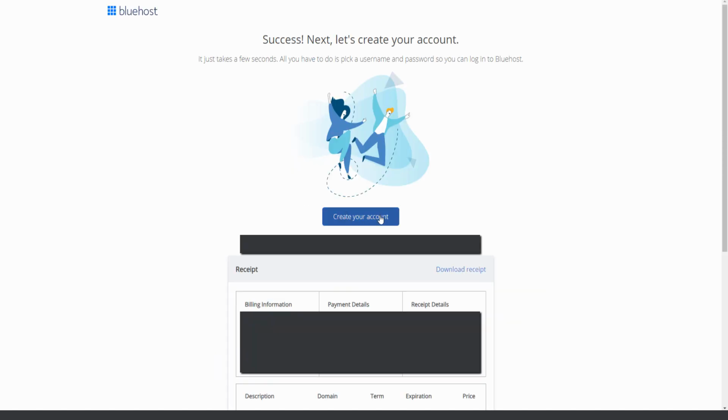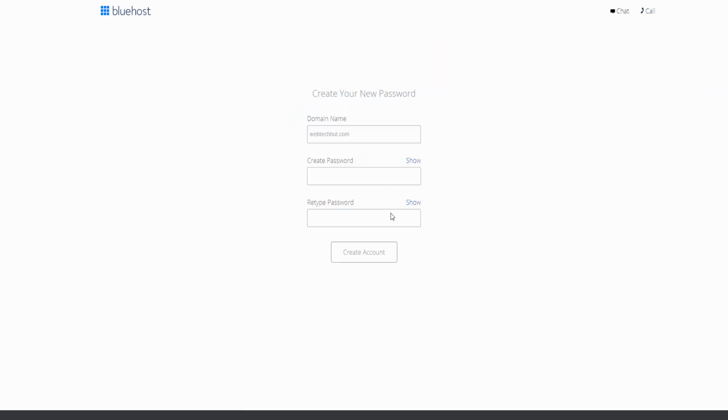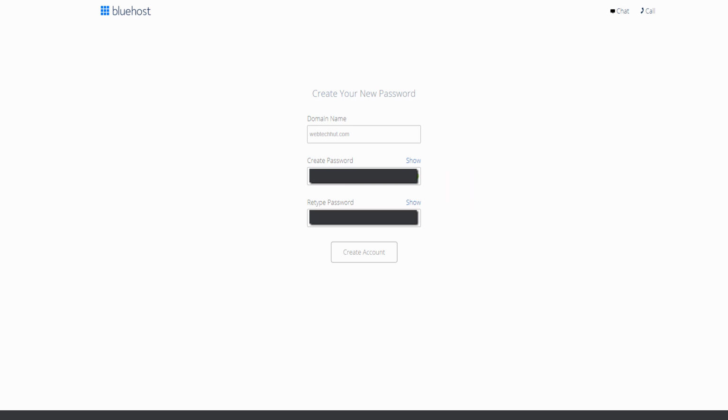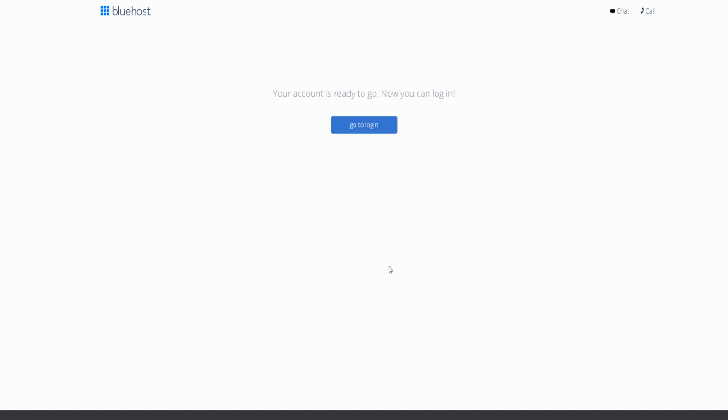The next step is to click the Create Your Account button. Now enter a password for your Bluehost account. Here they're asking you to read and agree to their privacy policy and terms of service. Then click Create Account. Now you can click this button to go to the login page.